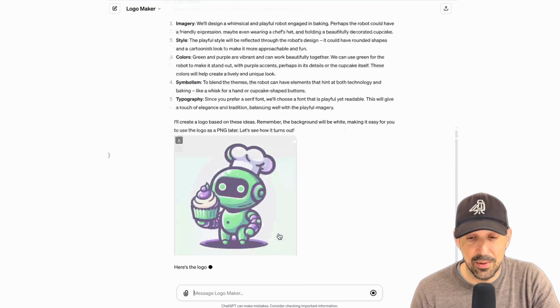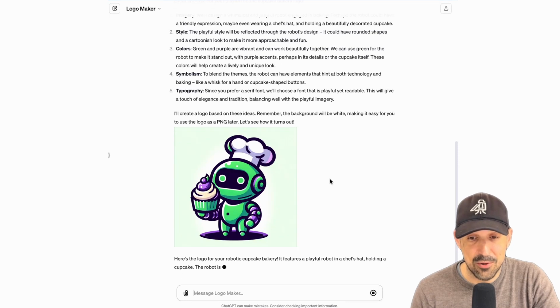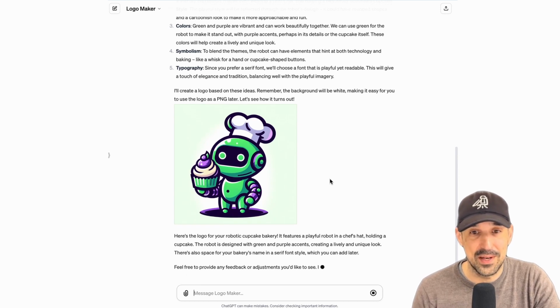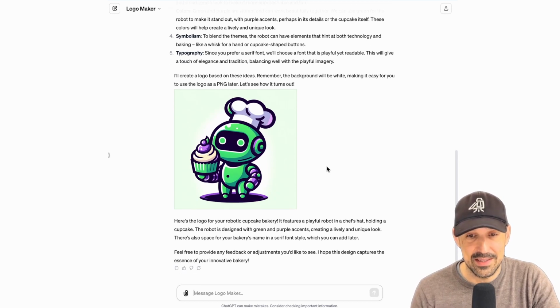All right, so there you go. It made a robotic cupcake bakery logo. And it's pretty dang good. That's really cool. I did not know what this was going to look like before we did the video. We're doing these on the fly. So there it is. Very cool looking. Followed all of our instructions to a T.